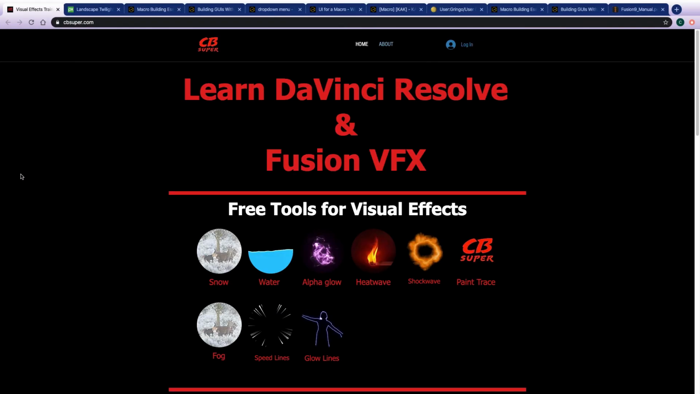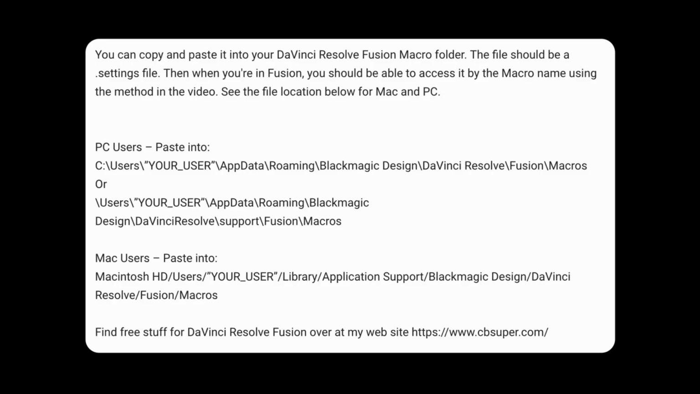It's absolutely free. You can come over here to cbsuper.com, come down to the free tools for visual effects, and you'll see it right down here where it says Glow Lines. It's right next to my speed lines, which I made earlier in the week. With that being said, all you got to do is click on this. It'll automatically download. It will give you a zip file. Open the zip file and then place that .settings file inside of your macro folder. If you're not sure where your macro folder is located, inside the description of this video, there'll be a little excerpt in there telling you exactly where to locate your macro folder, whether you're on a PC or a Mac.